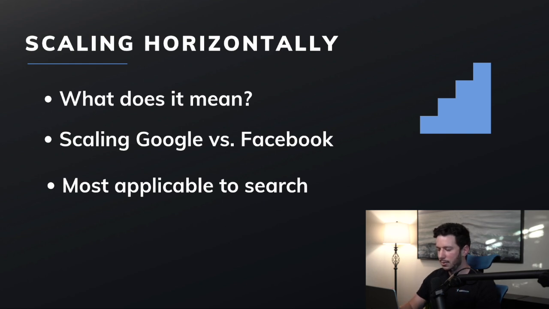And then the one thing about this is it's most applicable to search. If you're running PMAX, a lot of the times, unless you're doing a different type of PMAX strategy, like breaking them up per category, whatever it is, you may only have one PMAX campaign, and you're going to max out at that at some point too.